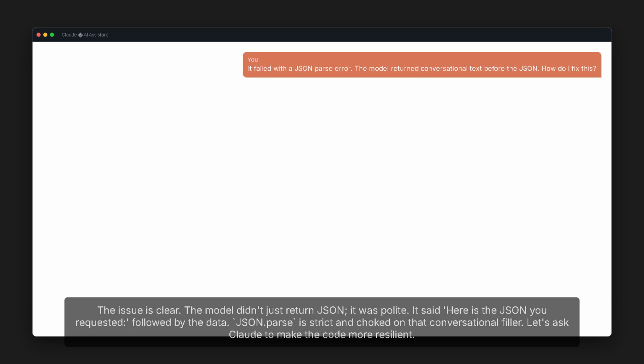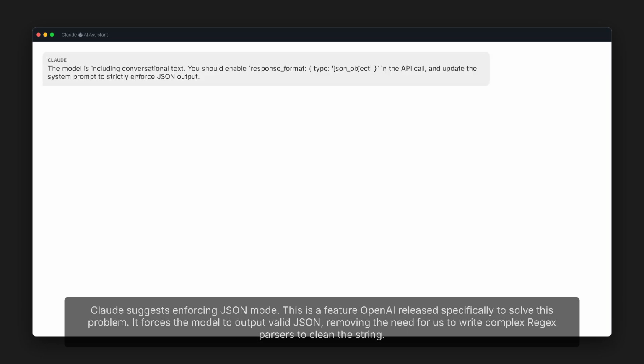The issue is clear. The model didn't just return JSON. It was polite. It said, here is the JSON you requested, followed by the data. JSON.parse is strict and choked on that conversational filler. Let's ask Claude to make the code more resilient.